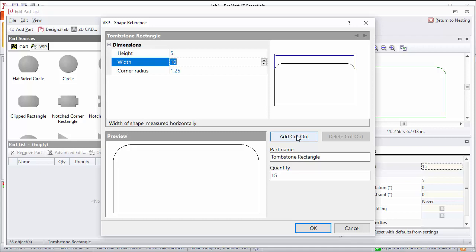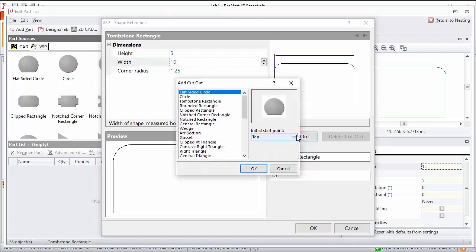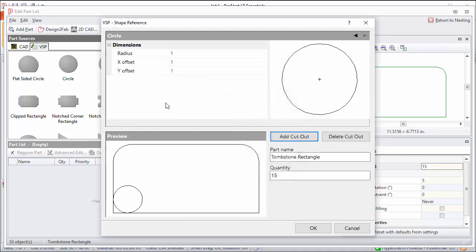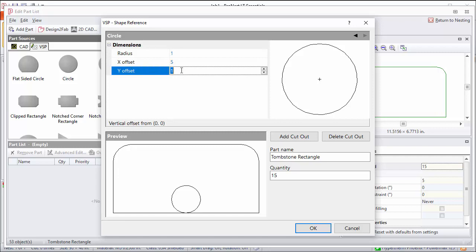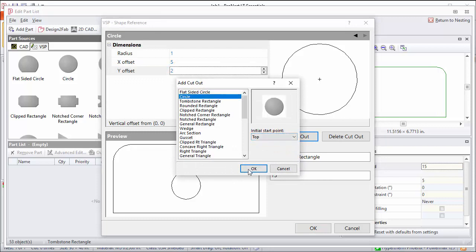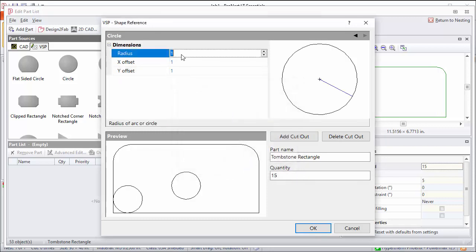All right, so let's add a cutout now. Select Add Cutout. I'll select a circle. Okay, it's basically as easy as that. Let's add a few more cutouts now. I'll add another circular cutout. This time I'll make the diameter smaller.